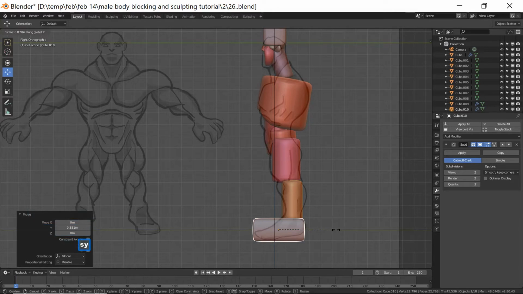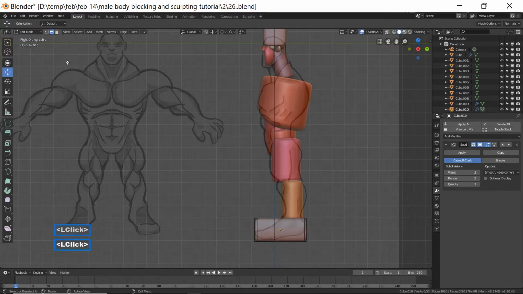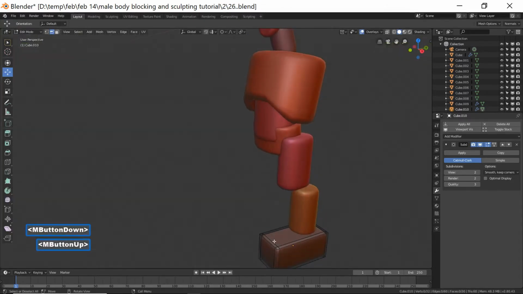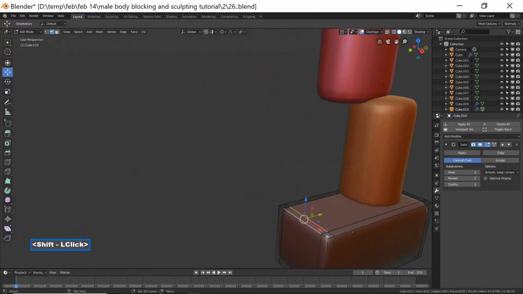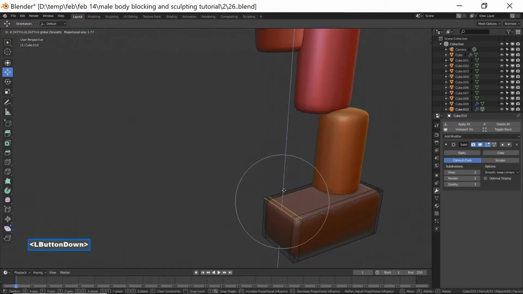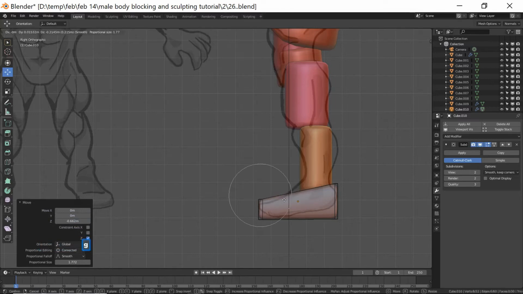Press S to scale on the Y axis. I'm going to go to edit mode. I'm going to hold Shift as well as the middle mouse button. I'm going to hold Control as well as the middle mouse button to zoom in. Selecting these edges right here. Since we didn't apply this subdivision surface yet, press 3, press G.